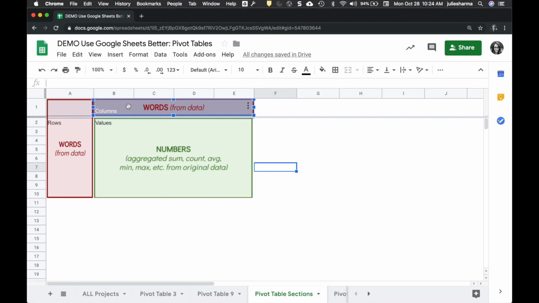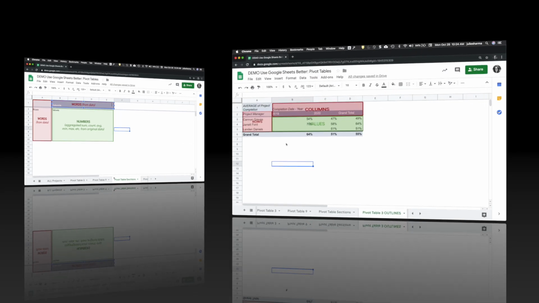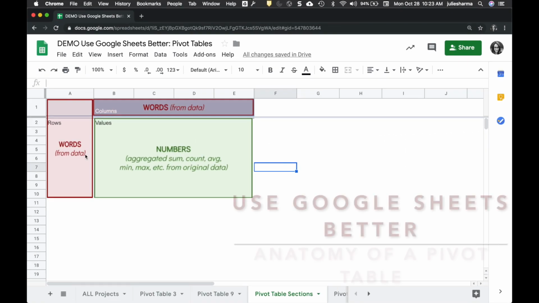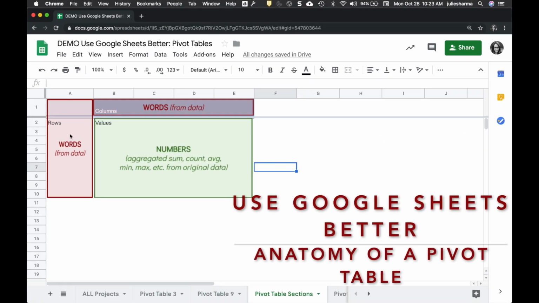The columns area is also going to show me the words from my data. So in our example from before, in the columns area, we used the date, actually the year only from the original data, and it shows us that year rather than a count of how many for the year because it's in the columns. So that's a quick breakdown of the rows, columns, values, and the anatomy of a pivot table in Google Sheets.